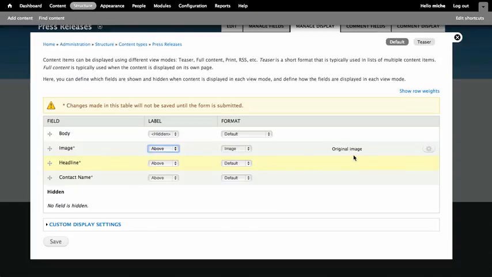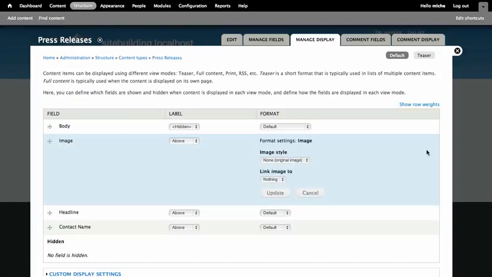For an image, you can also change what it looks like. So if we click on the gear icon, we're going to get to this page. Here you'll see that you're able to change the image style. You could say, let's make it a thumbnail, medium, large. You can have tons and tons of these custom. So for now, we're just going to leave it as an original image.